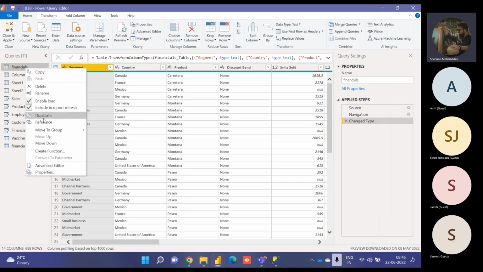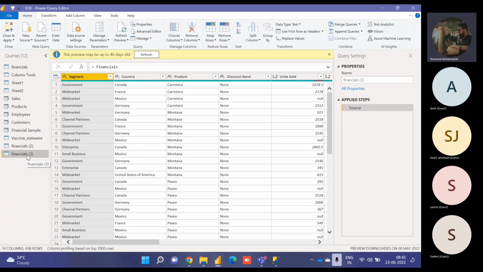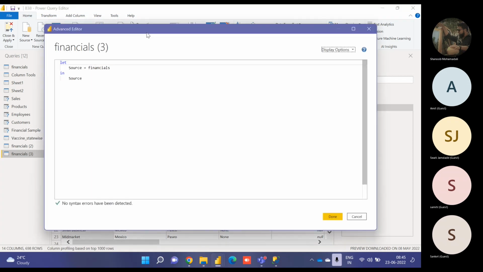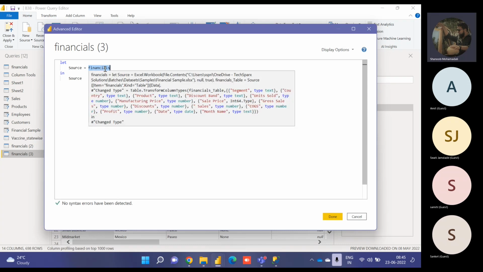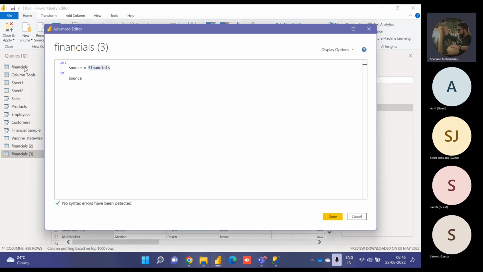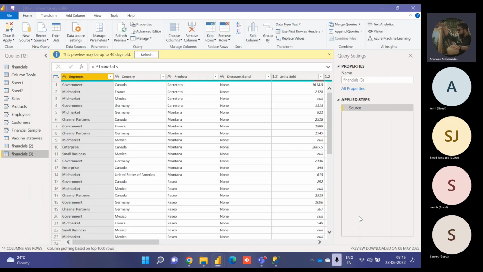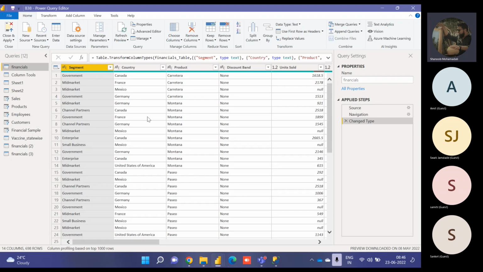But when we reference it, what happens is it makes the connection to the original table. So if you see this financials 3, if you look at the M query, it only says source is equal to financials. What does that mean? It is connecting to this financials query, which is here, right? So I understood the difference between duplicate and reference. Duplicate means the whole table would be loaded again. Reference means it connects to whatever the latest version of your table is.